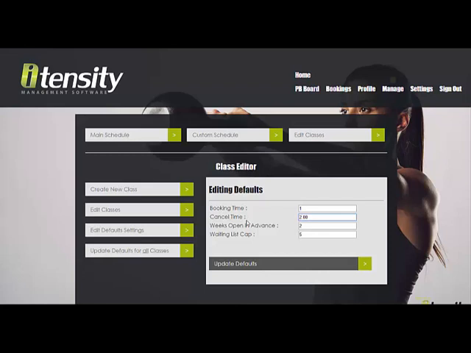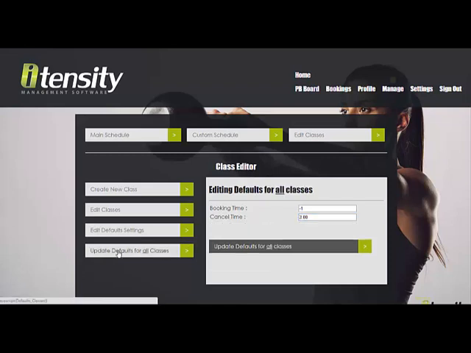Now this is the edit default settings. Just to let you know that if you already have classes on your class schedules and you change it here, it's not going to change the class settings at all. These default settings will only change when you create new classes. Now if we want to update all our current classes and the settings they have, we can click here on Update Defaults for all classes. There you can see we've got edit defaults for all classes, and there we can change the defaults.